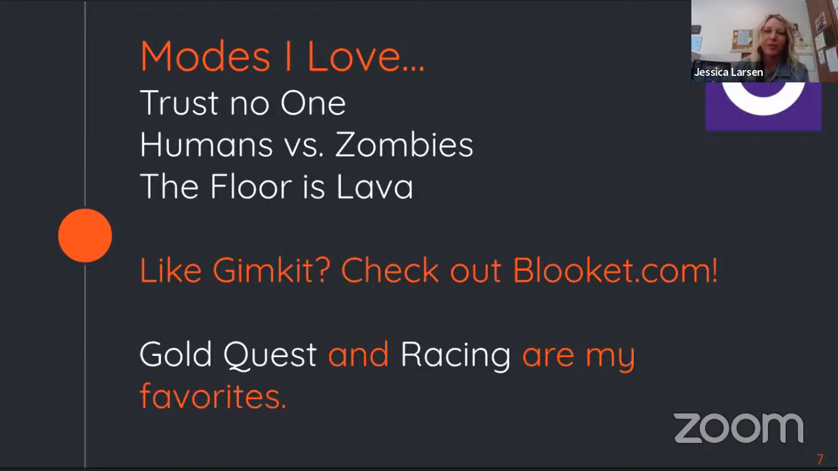So it's great for right before a break or when I have a little extra time at the end of class. Some quicker ones are Humans versus Zombies, which is one half of the class against the other half, which they also really love because they're competing against each other. And Floor is Lava is a great one for all of the class working together.